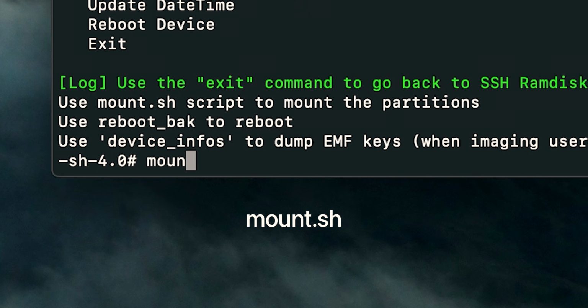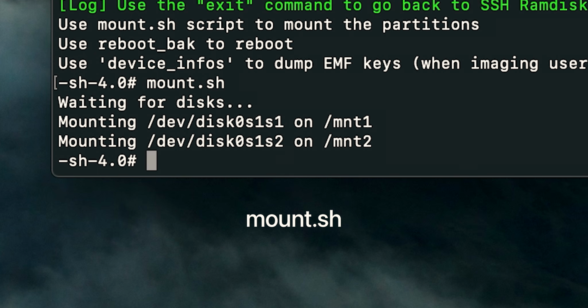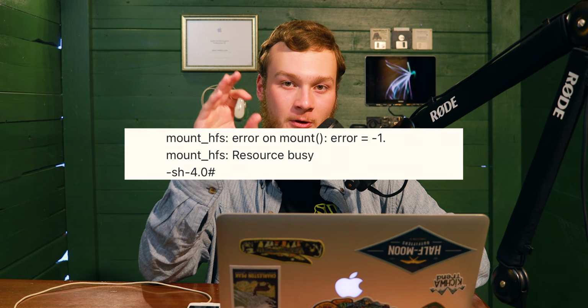And the first command you are going to type is this, mount.sh. Press return. Several people for some reason commented in my last video when they did this, they would get the error that said resource busy. Now, if you get that error, that means your drive has already mounted and you do not need to redo it. Yes, for some reason it mounts automatically for some of you guys, apparently.